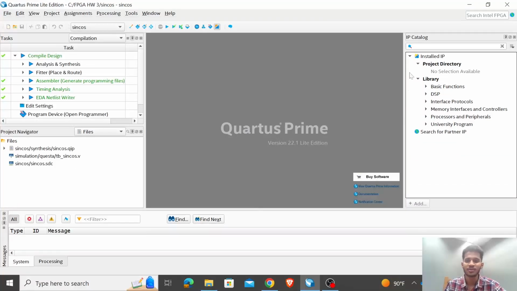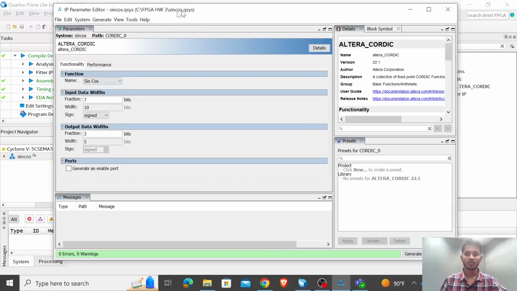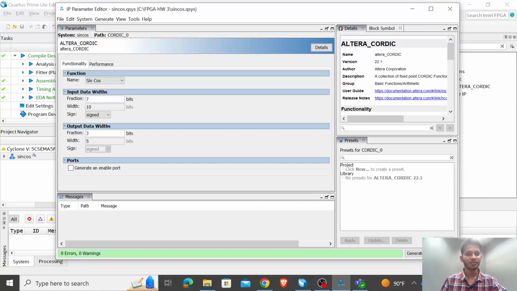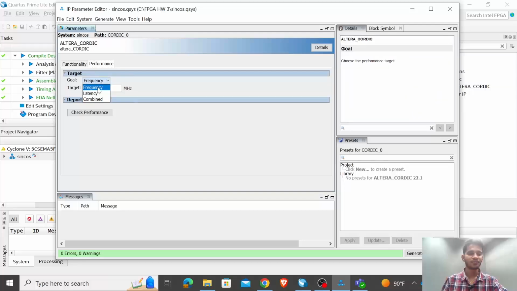Okay, so the next step is you have to search for CORDIC algorithm in the IP catalog. As you can see here, it's present. Since I have already created it, I'll just show you here. So you have to set the data input bits. We are selecting 7 as fraction, so the total is 10 bits, and we are using one of it as signed. For output we are using 3 for fraction, the total width is 5, and we are using signed here. Then you go into performance.